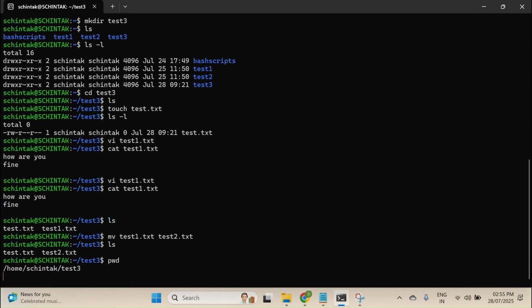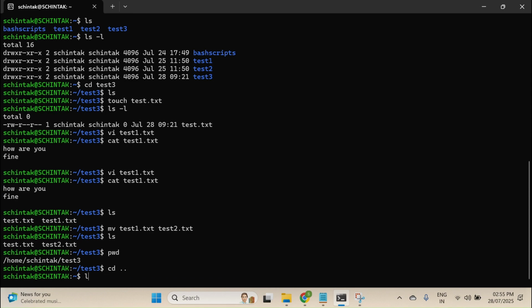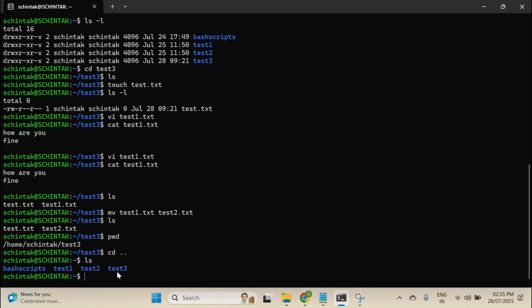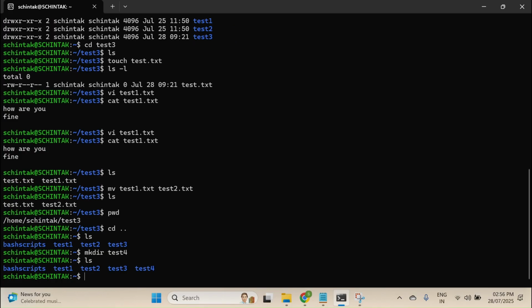Next, by using the mv command, we can move a file from one folder to another folder. Now we are in test3. So how can we go back? Simply you can do double dots, which goes one folder back. Again I'm creating another folder by using mkdir, test4.